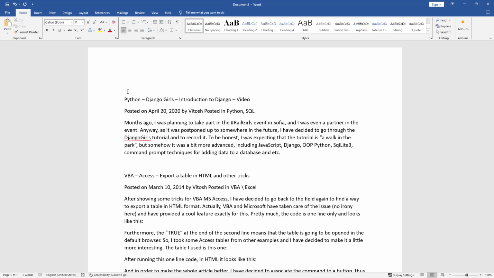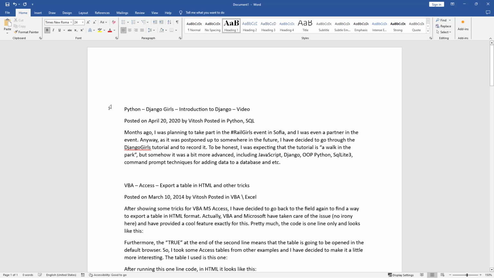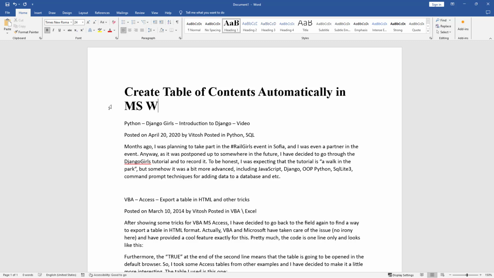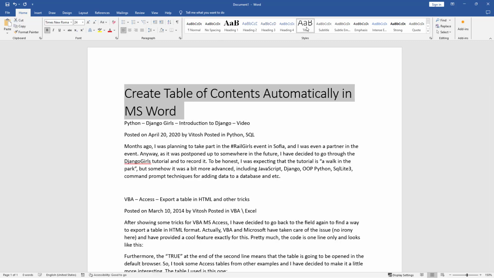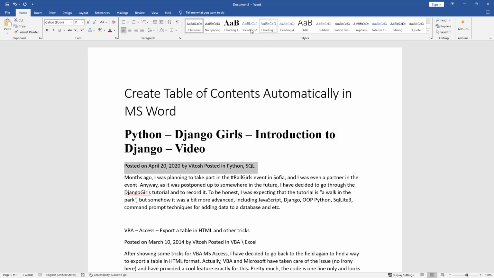First, let's write a heading and format it as Heading, and it would be named Create table of contents automatically in MS Word. That's the name. And then this would be our title. Then we would have Heading 1 and we would have Heading 2.